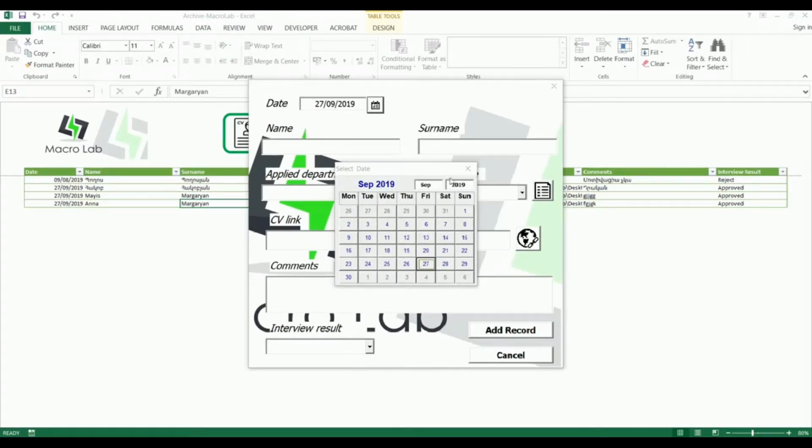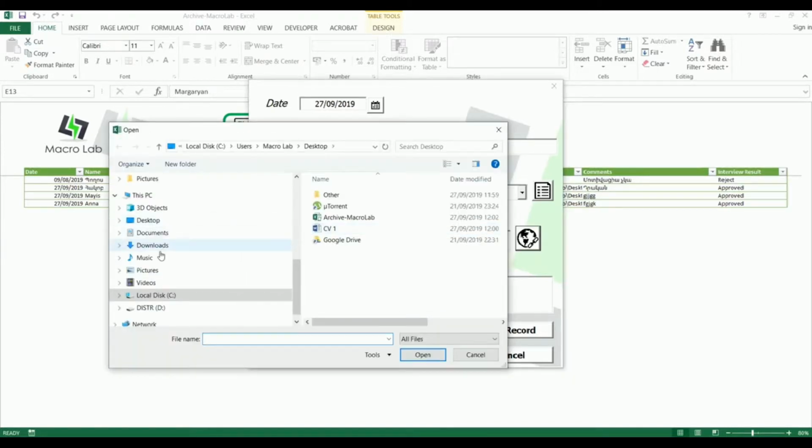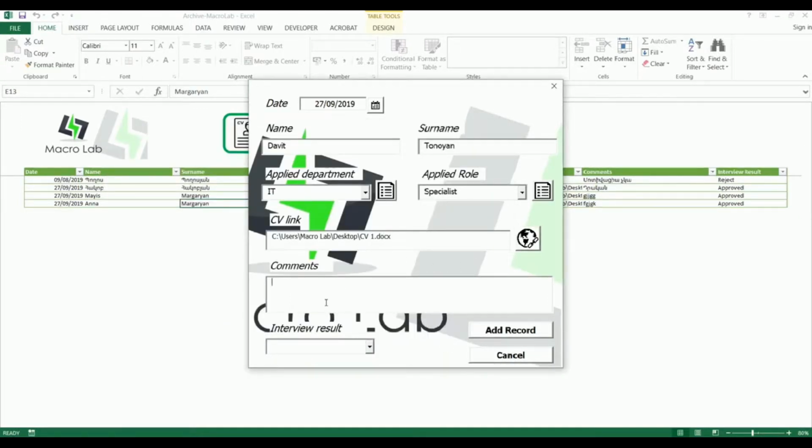The date is on top, we can fill it or choose it in the calendar. Then we fill in the name and surname of the interviewee. Then apply department, apply position, and then we choose his or her CV from the appropriate folder. Here we may leave some comments, and at the end we mark if we have approved the interviewee or not. Then we save the information by clicking on Add Record.